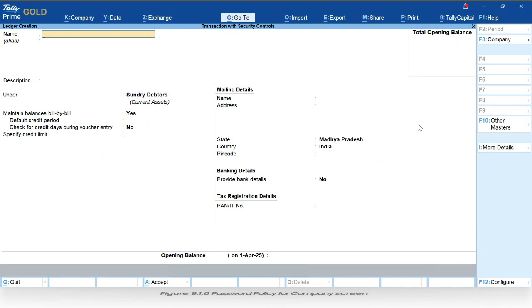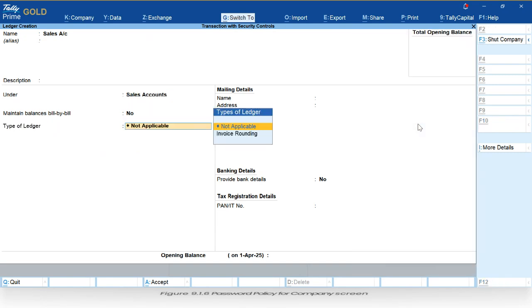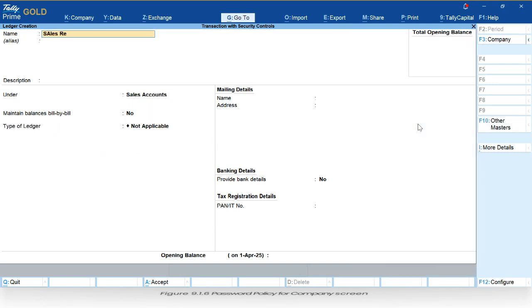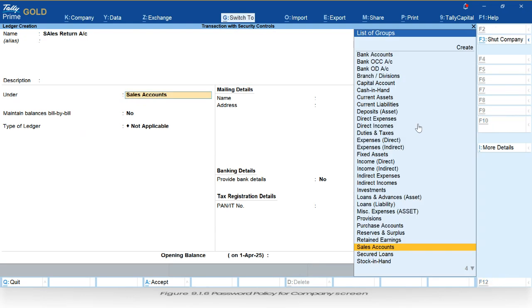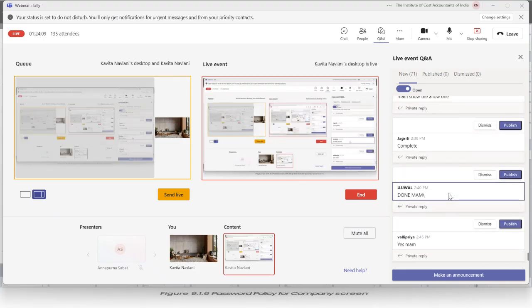Then James and company. This is our sundry creditor. Control A. Sales account under sales. Control A. Sales return account under sales. Sales account, sales return account. Do simultaneously and do fast.